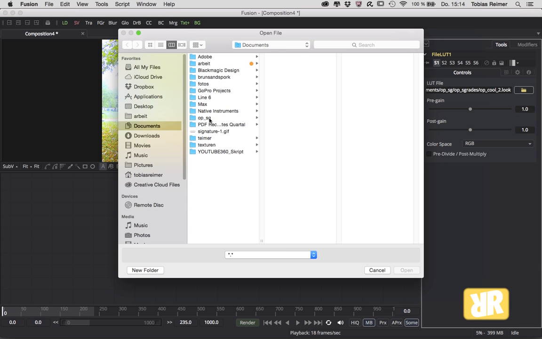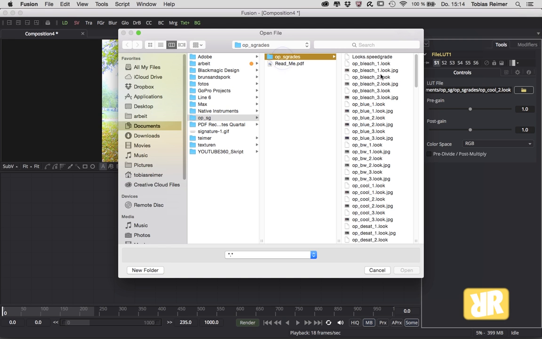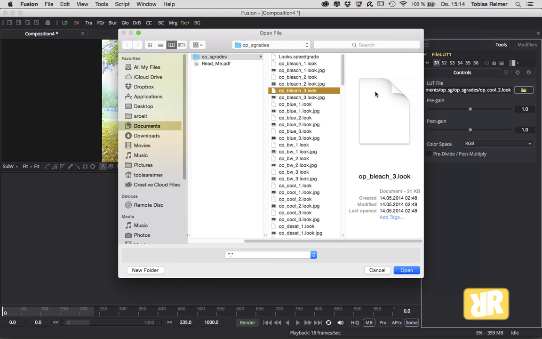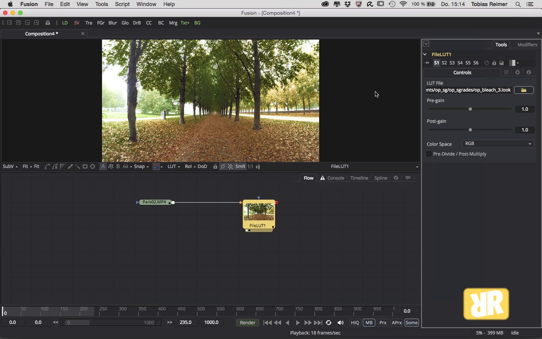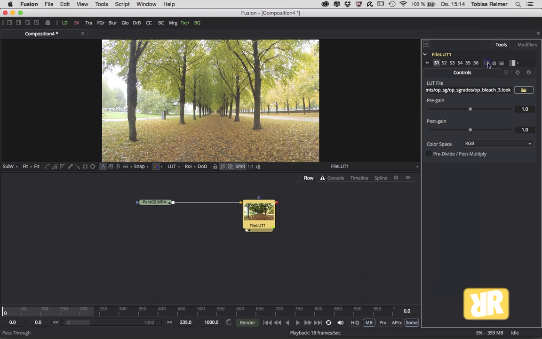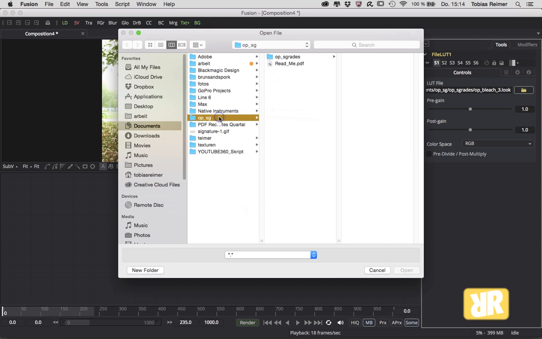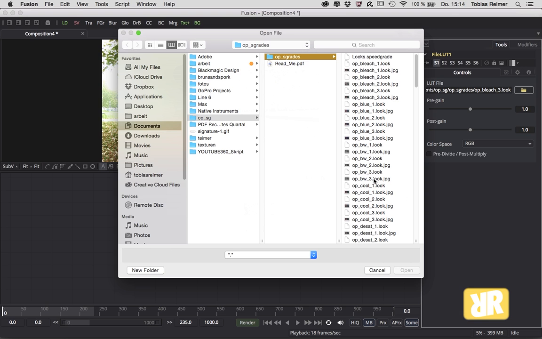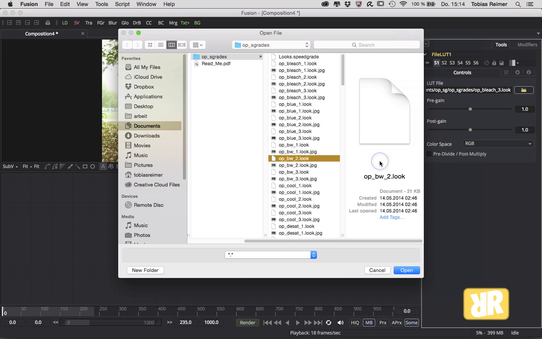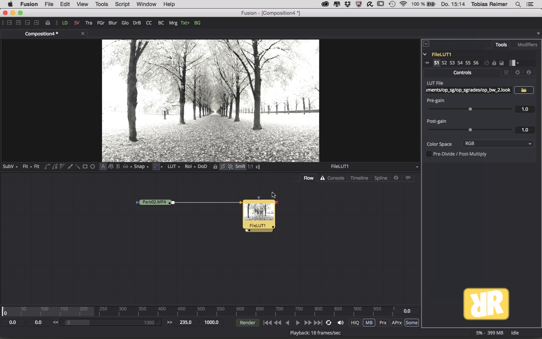No. Next. Maybe. Phew, I like that. Before and after. Just mute the node. One last try. What about this? Way too bright.